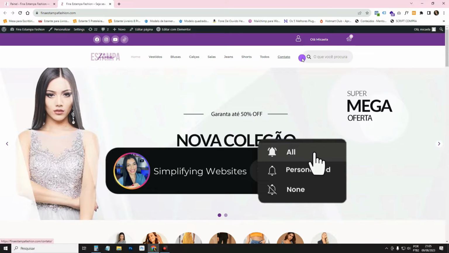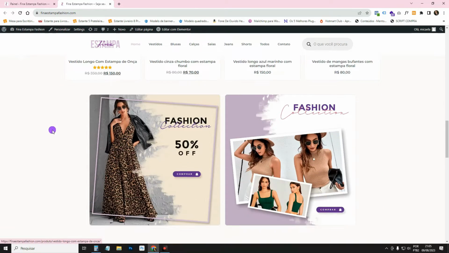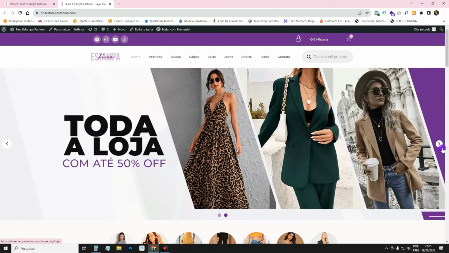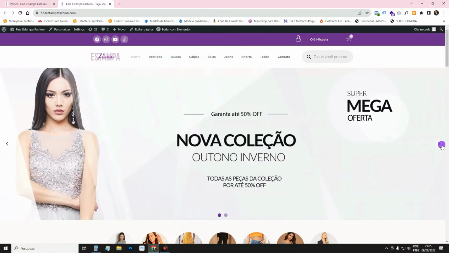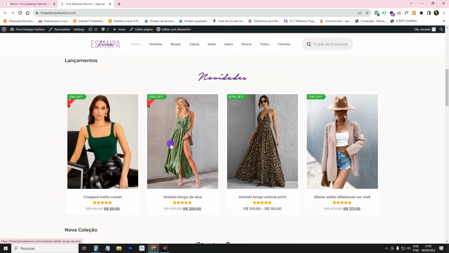I'm here at the Fine Stampa website, which is a store I taught you how to create with Elementor. For those of you who haven't seen it, in the latest Elementor updates, Elementor has added this function to create loop grids and loop carousels, to create loops. Loop means repeat in English. This loop function basically lets you create any type of card you want.